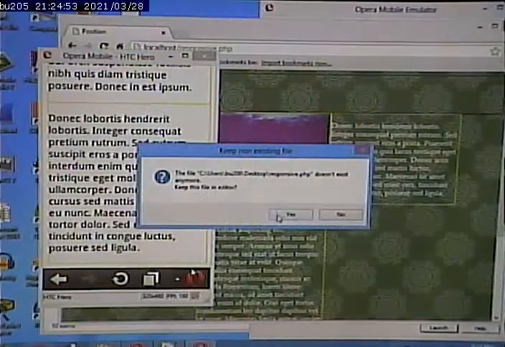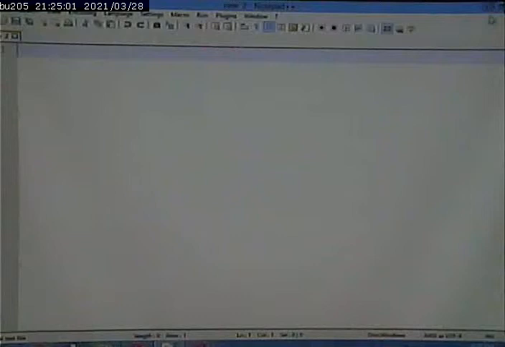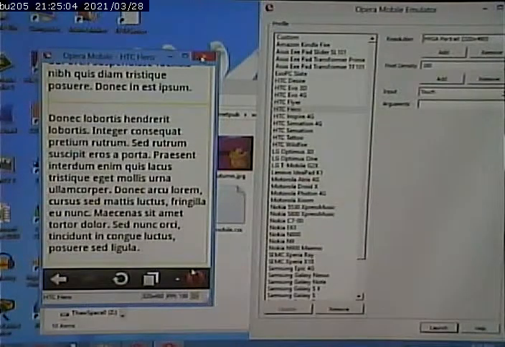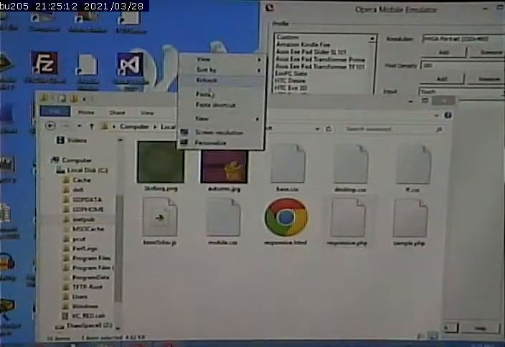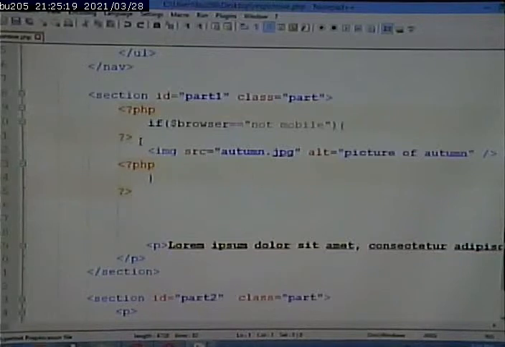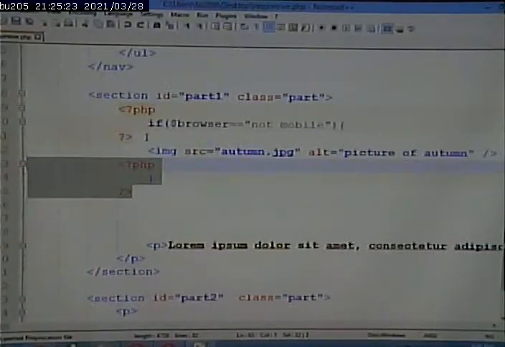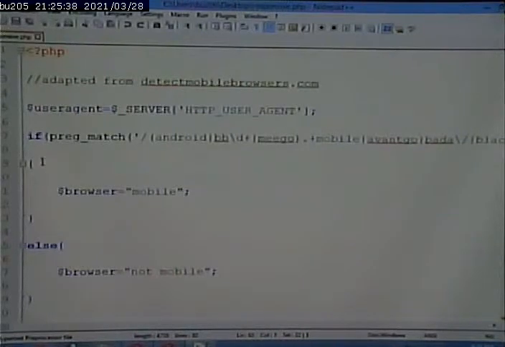Let's make sure we understand what the code is doing. Alright, what did this code do? Notice I have two blocks of PHP code. I have a block for the if statement, and I have a block for the ending curly bracket. Alright, bear with me, because this is confusing. What did my if statement look like before? I had an if statement, I had a curly bracket, a PHP statement, and an end curly bracket. Alright, so that's how if statements look.